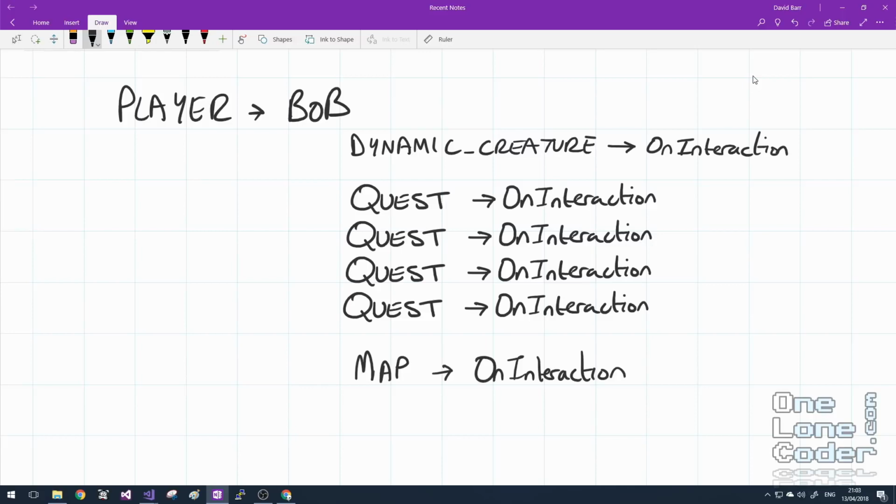And so we'll make sure that our onInteraction functions return a boolean, true or false, to say whether they have processed this interaction and it should or should not be continued further down the chain. So if the dynamic creature says false, I'm not interested in that interaction, it then moves on to the first of the quests. If none of the quests are interested, it then moves on to see if the map is interested. So what's going on with these quests?